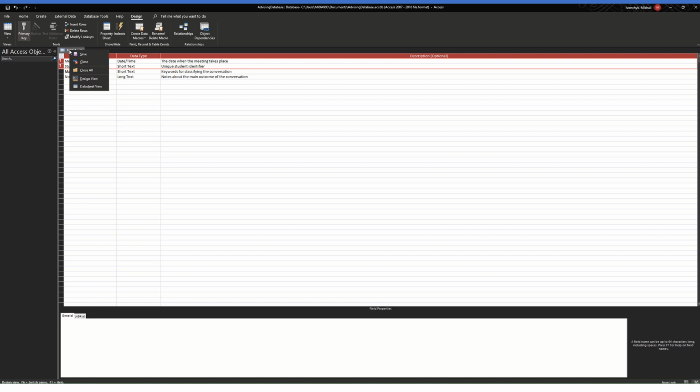So we can save this table now, and we can rename it into advising. Remember, all capitals, because this is our entity, advising notes table. Here, okay.